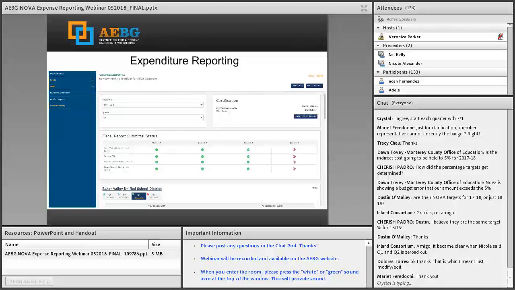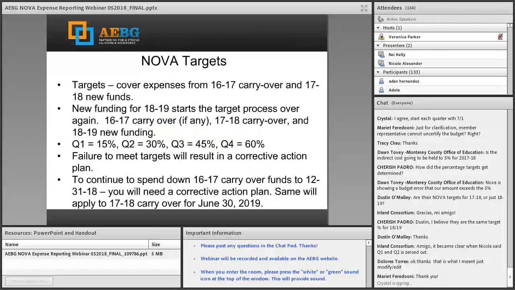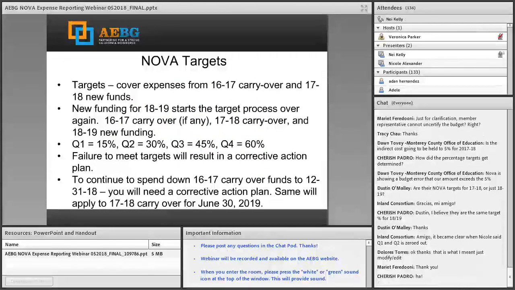Yes. Okay, so let's talk about targets. We have talked about targets quite a bit. For this year, it covers the 16-17 carryover and 17-18 funds. And then starting next year, it could cover 2 years of carryover and the 18-19 new funding.